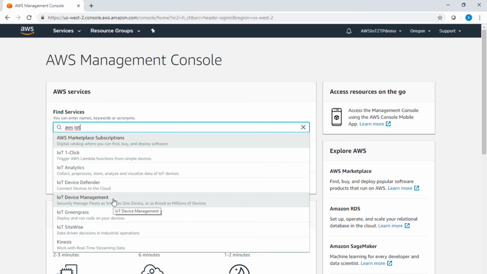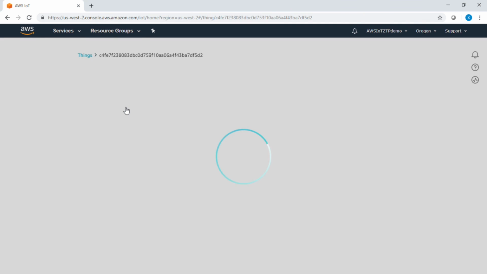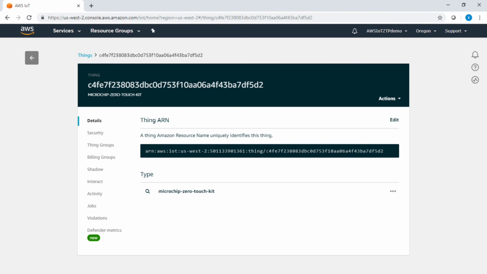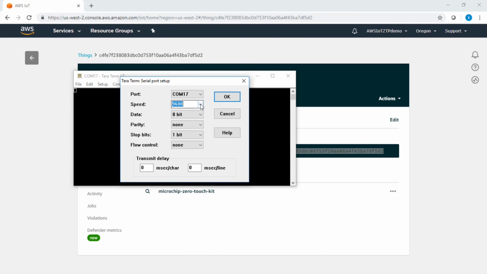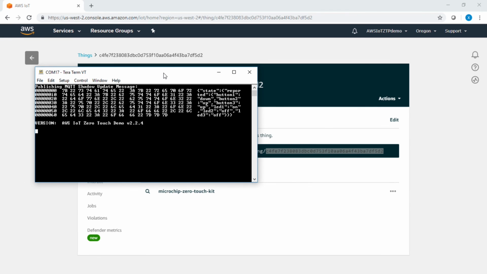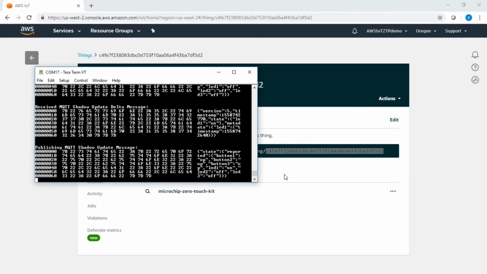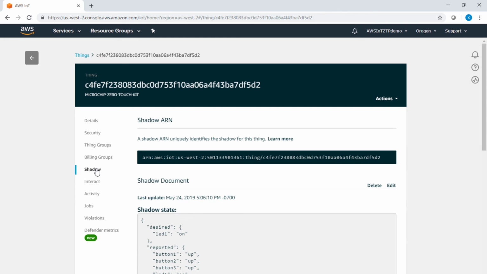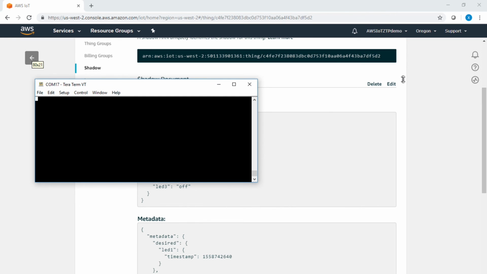But let's go also to the AWS management console, and inside AWS IoT you're going to see a thing that has been created. Let's compare that thing name, which is what's highlighted here, the C4FE, and pull up Tera Term. Again, configure the serial port with the right rate. It's 115200. And look at this thing ID. Make sure it's the same. Yes, it is the same. So we have proof here that the thing reflected in AWS IoT is the same as the hardware we've configured. Let's go now to the shadow registers and see the shadow register value moving as we toggle buttons.